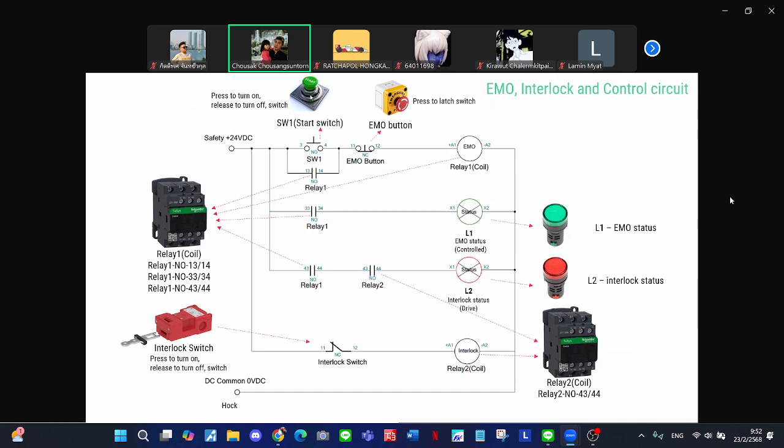This start switch is the type that is pressed to turn on and released to turn off. It is just like a single shot working. And then there is the normally open contact from relay 1 in parallel on this loop. And then it goes to the EMO switch. The function of EMO is a press-to-latch switch. That means this one needs to be released before returning to the normal process. And it will directly control the relay 1 coil.